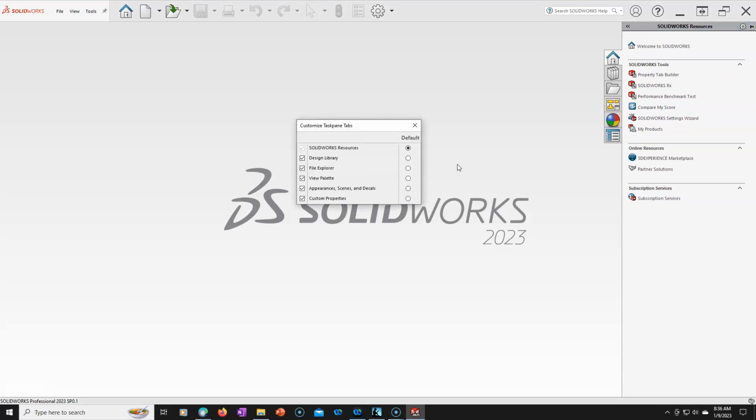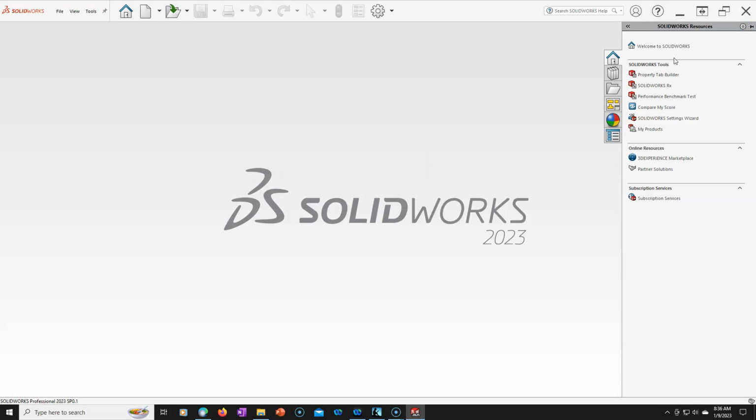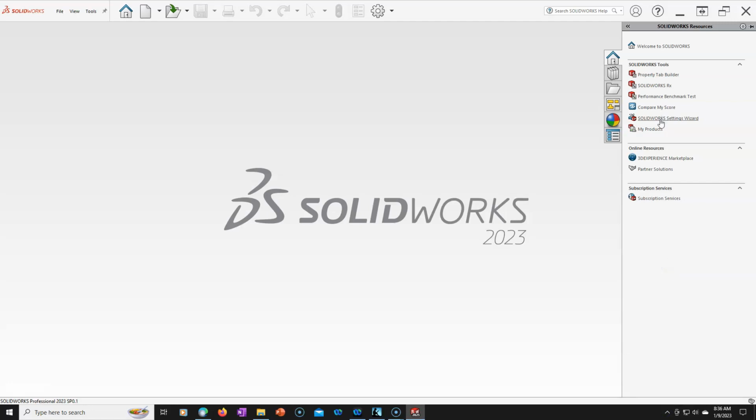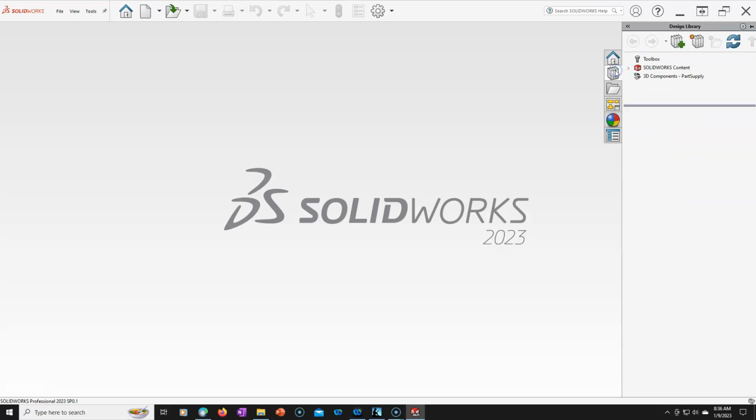If we go to the settings, what do we want to see? And the property tab builder we'll be looking at. If you're having issues with the computer, the RX, and that is the same as this one, Run System Diagnostics. The settings wizard we already used, and then we can go down the list for the design library, the toolbox, and since I don't have a design library when I reset, apparently it lost that one.